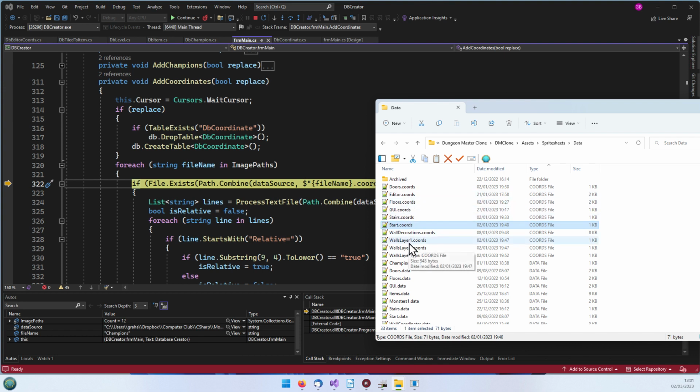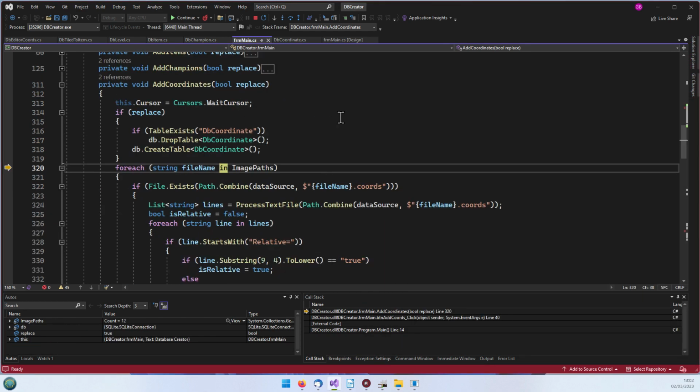No, that one doesn't exist. So it will skip that one because it says if the file exists. So the first one that does exist, I think, will probably be doors. So let's skip that. No, that one's gone.